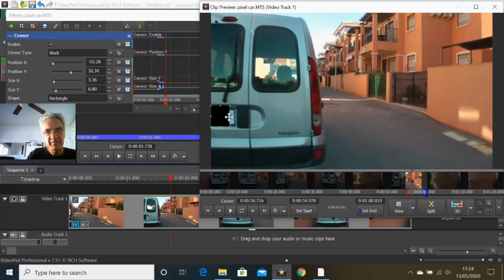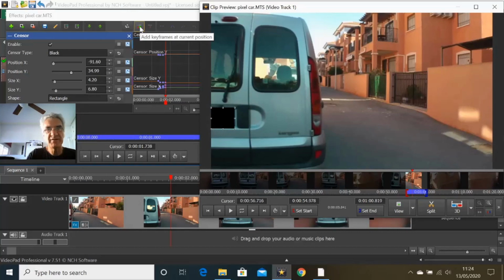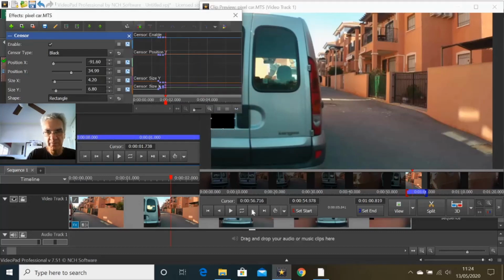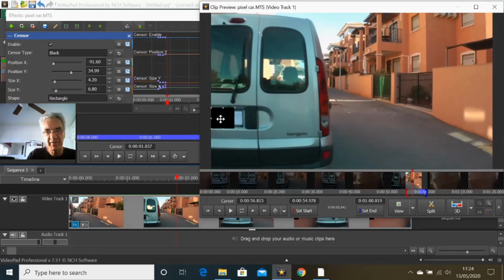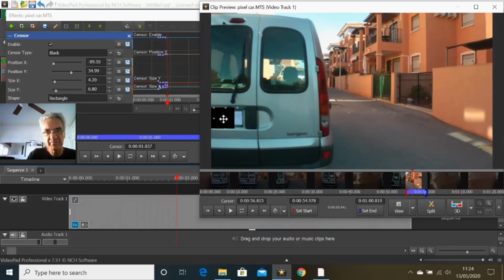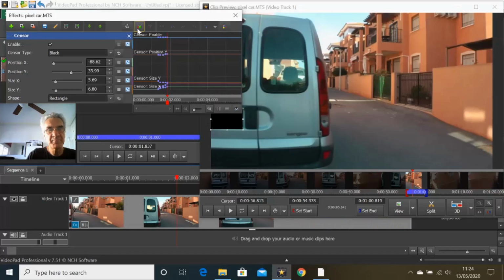This time I'm going to want to make the black box a little bigger and drop it down a fraction. Up here, add keyframe to current position, click. Go forward 3 frames, 1, 2, 3, and we'll continue doing this all the way across. Keyframe. Right, I'm going to fast forward this in hyperspeed and go a bit faster.